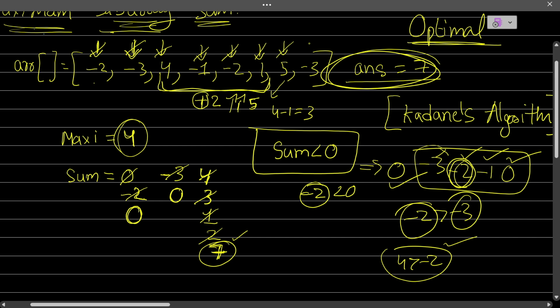Then I move and I say minus 3. Then it'll be like 4. Okay, the iteration is over, and we have got this highest one. Yes, right.